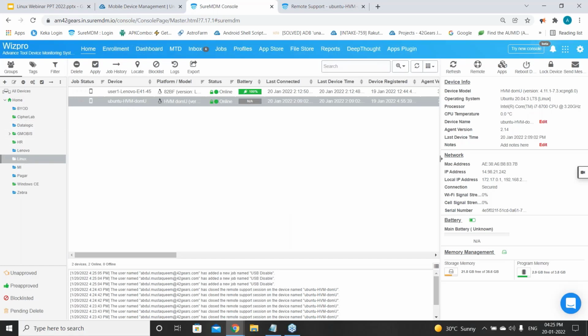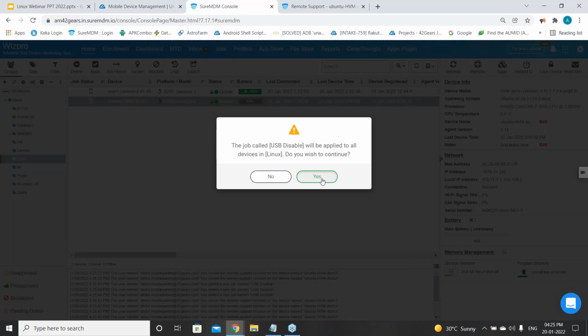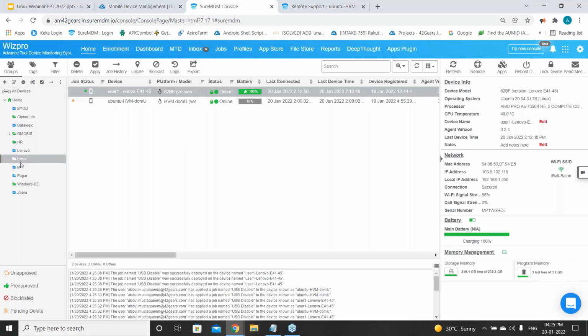If it is a fleet of devices, then I have to simply right click on the Linux machine and click on apply, and it should give me an option to apply the run script that I have created to disable the USB. So with this, if there are hundreds and thousands of devices within that group, with the script that I've created, I was able to apply it and restrict all the USB ports on those Linux machines on that specific console. Now, this is about scripts.